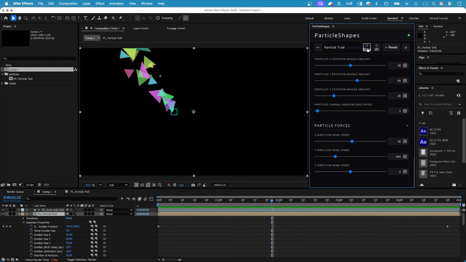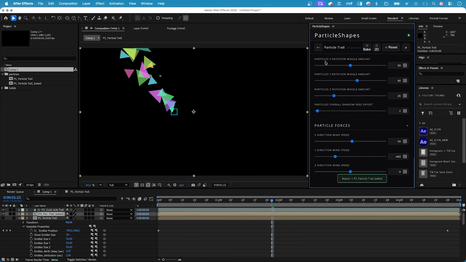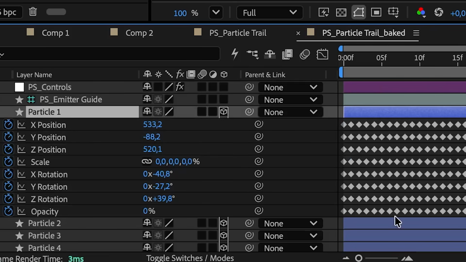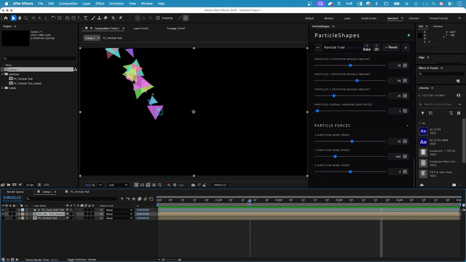Once your particle animation is final, you can turn it into a keyframe animation with the bake button up here. All shape layers remain 3D layers. The animation will be exactly the same added to your comp. Let's take a look into the baked comp. It's all keyframes and the expressions are deactivated. Exactly the same, but playback is much faster.